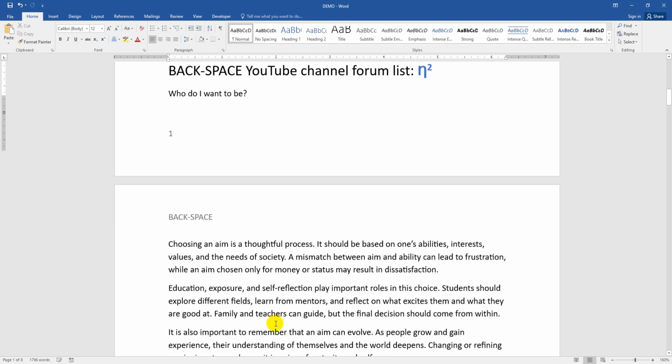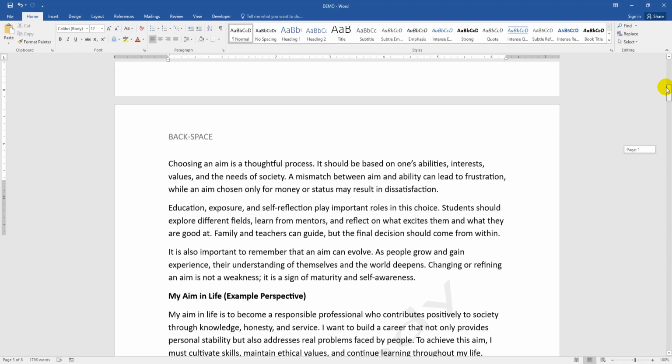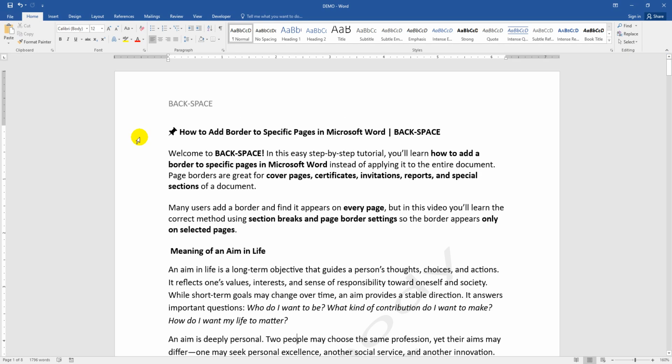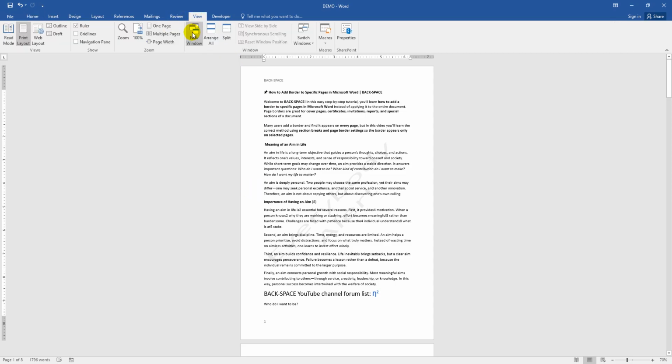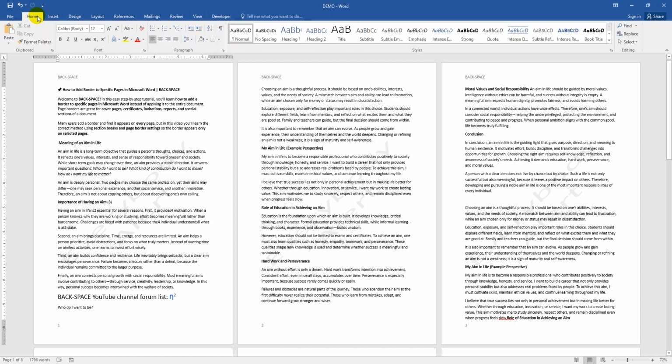We can see here many pages. Now I want to add a border only to a specific page, like the first page, second page, third page, or any page. Now I am adding it on the first page. Firstly, zoom out the document, go to the View menu and apply the multiple view. Then go back to the Home menu.